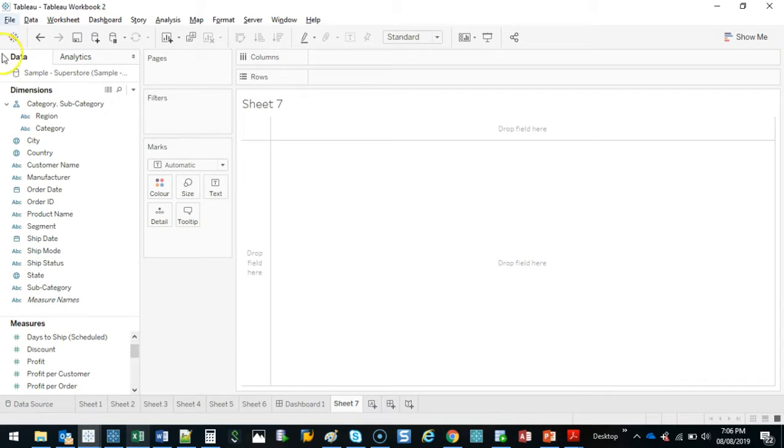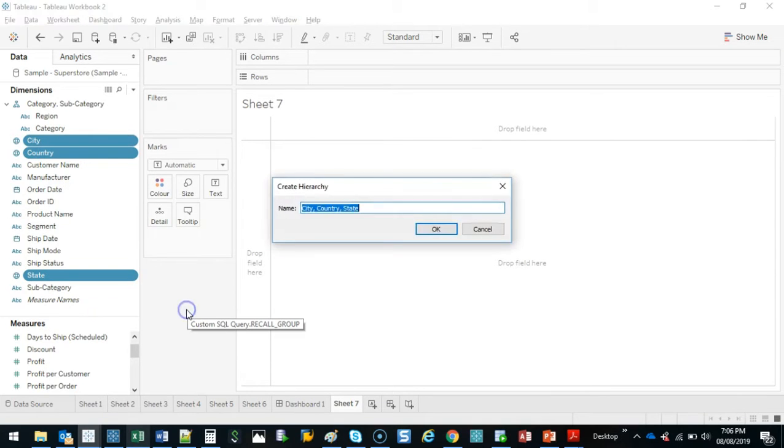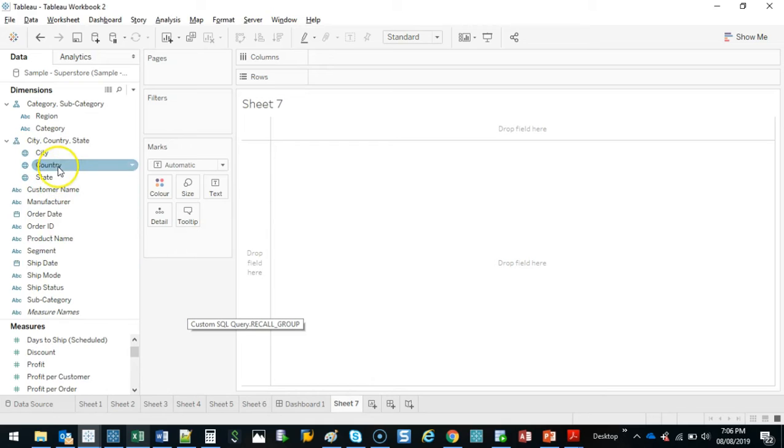Okay, so here's how you do mapping. I've got city, country, and state. What we're going to do ahead of time is create a hierarchy so that I can group these things together. There's a few ways we can do it. I'm just going to do a multi-select, right-click, hierarchy, create hierarchy. I'm going to make it country, state, and then city.